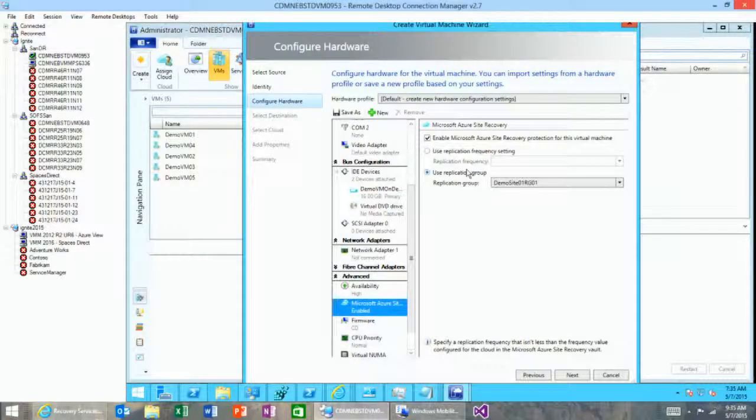I have two options. I can either enable this VM to be protected by Hyper-V Replica, where I can specify 30-second, 5-minute, or 15-minute replication time, or I can pick a replication group. In this case, this is a consistency group in the SAN that actually does all of the replication for you. And this is pretty much it.